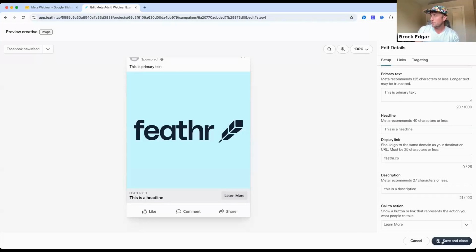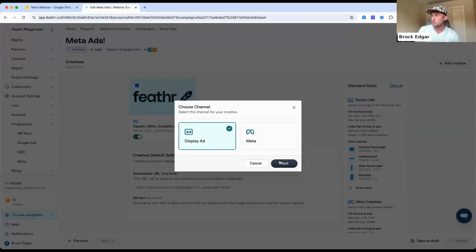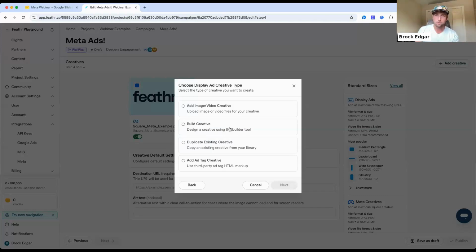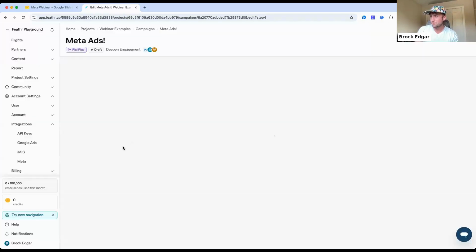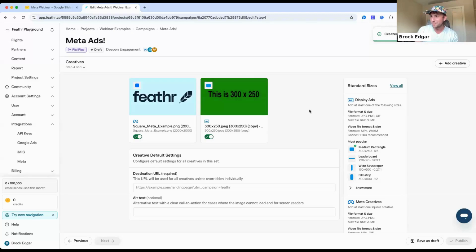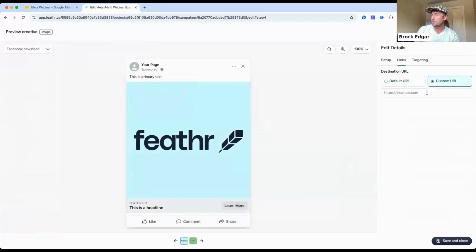But I'm going to go ahead and save and close this ad. And for the purposes of showing you how this works, I'm going to add another ad, which will be a display ad. Let's see here. We can use this wonderfully designed ad to show a display ad as well. All of the ads will follow this destination URL unless any of the ads have their own custom URL that you can edit within the ad itself here.